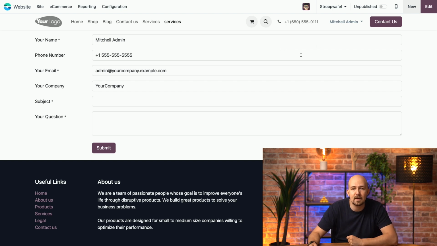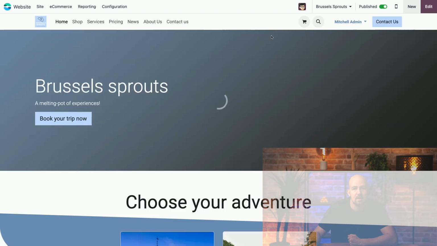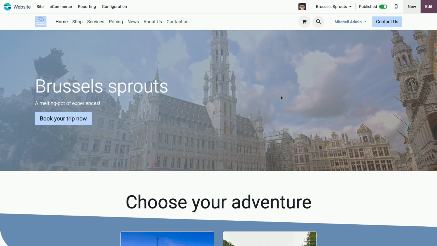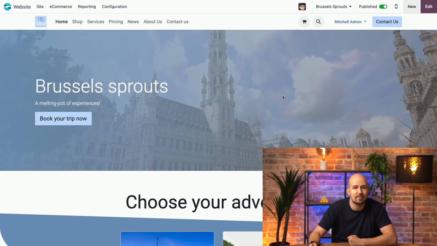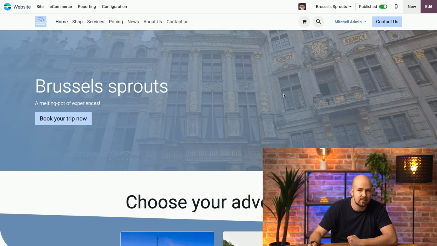To switch from one site to the other, we can just select the website we want over here on top. We have Stroopwafel and we have Brussels Sprout. If I go here, I am on the other website. And now we have two distinct websites manageable from the same database.